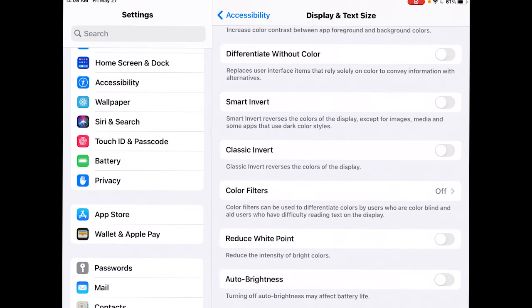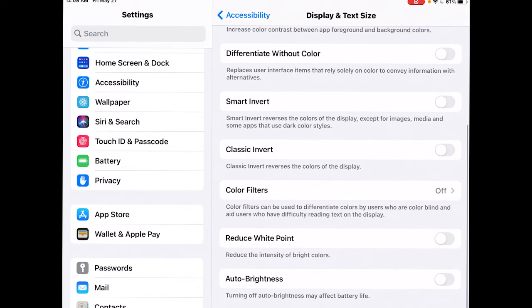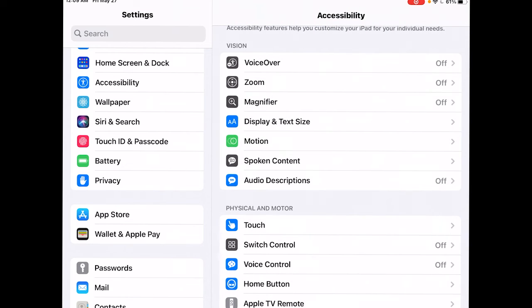Then we have auto brightness. We can turn this on or off. Auto brightness works by adjusting the brightness of our screen. Now it's very dark for me, so I have to fix this. By adjusting the brightness of our screen depending on the time of day. So it can be helpful for that. So that's all in display and text size.